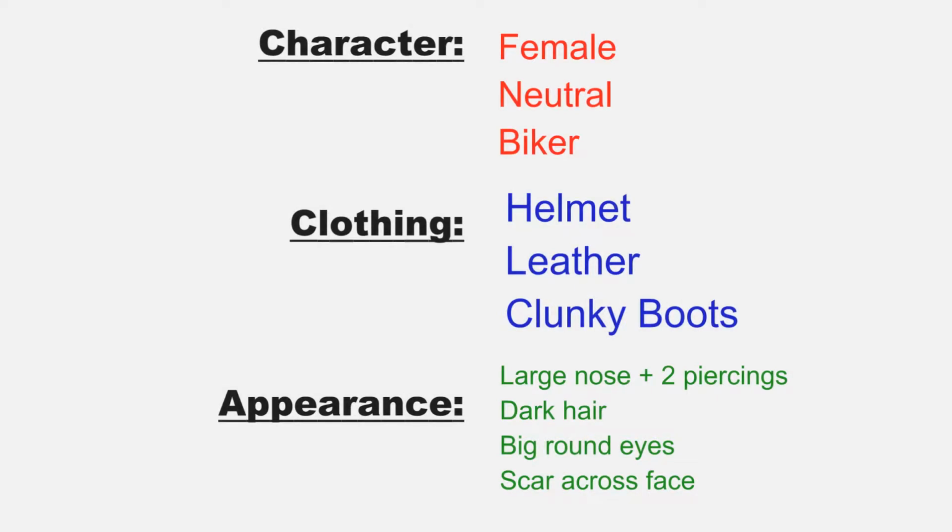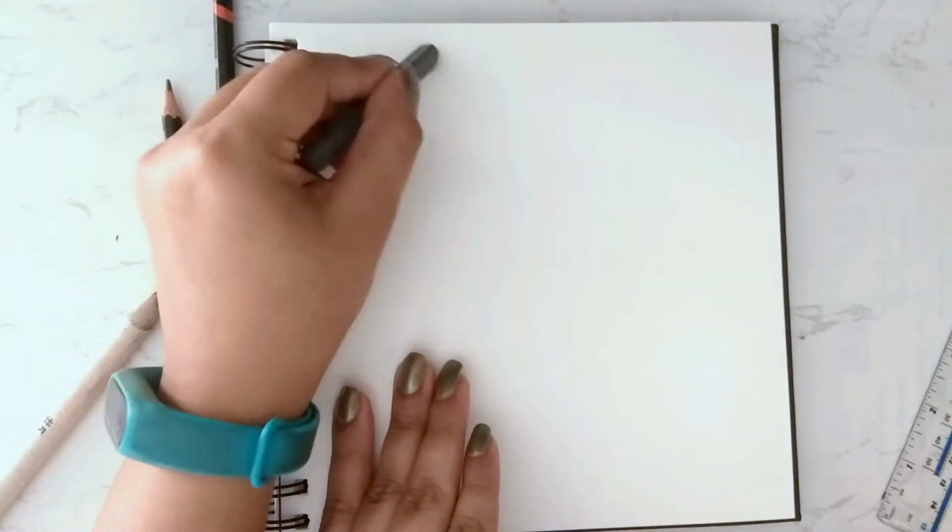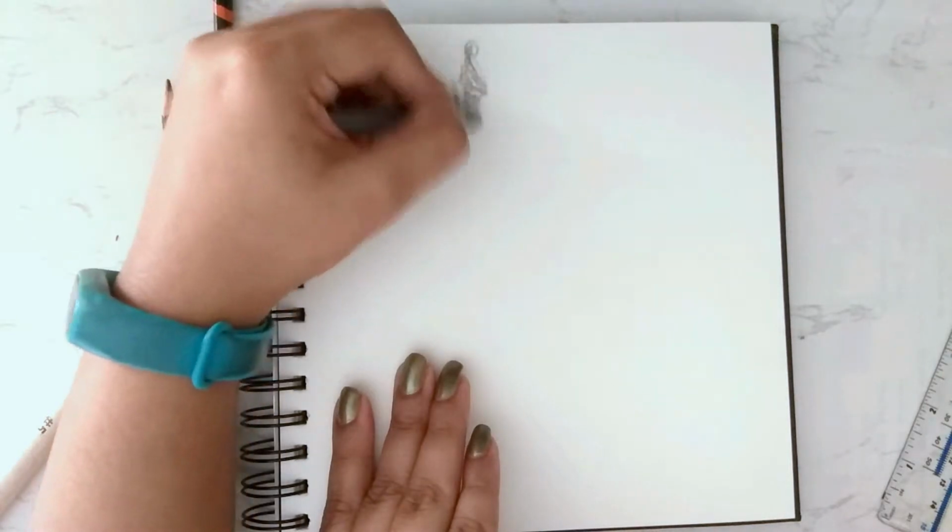And in terms of her appearance, she has a large nose, large round eyes, long dark hair, 2 nose piercings, and a giant scar across the face. Now, the scar I think I forgot about when it came to rendering her out in part 2, which you will see a couple of weeks from now. But that's basically what we're gonna work from.